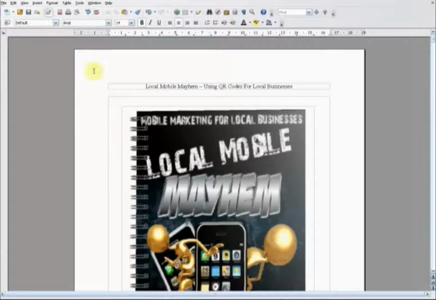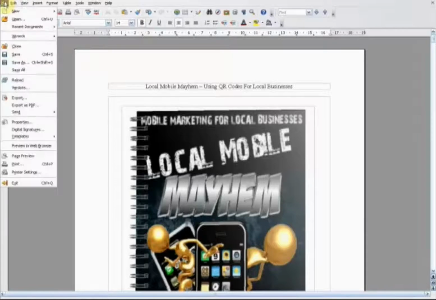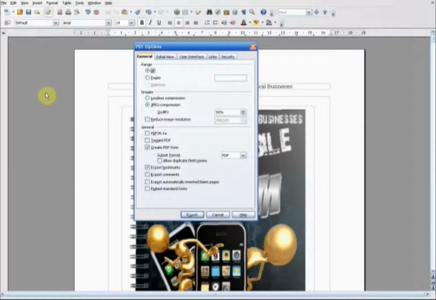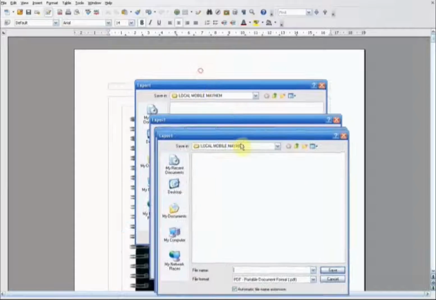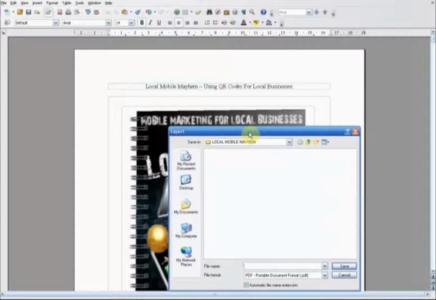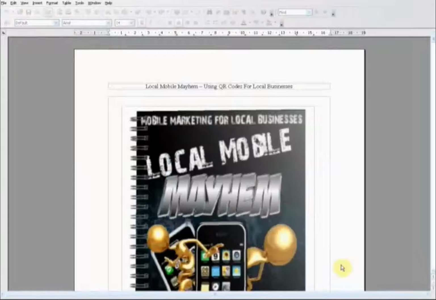So the way to do that, very simply, is just go to File, and here, halfway down, is the option Export as PDF. If you just click on that, and double check all these settings, everything should be fine. The default settings are what you need, and click Export, and then just give it a file name, and we'll just call it Local Mobile Mayhem, and click Save. And that's it.